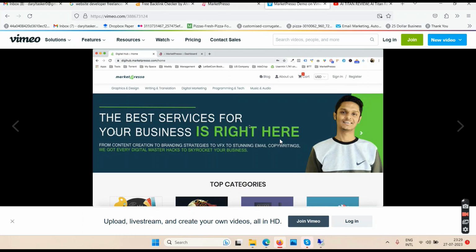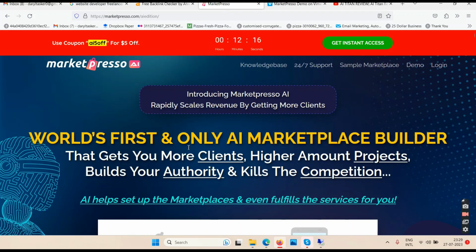So you can make money with this in two ways, as a freelancer yourself or by selling this marketplace to other digital marketeers who want this, okay? So I guess we are done and dusted here. So it says world's first and only AI marketplace builder that gets you more clients, higher amount projects.